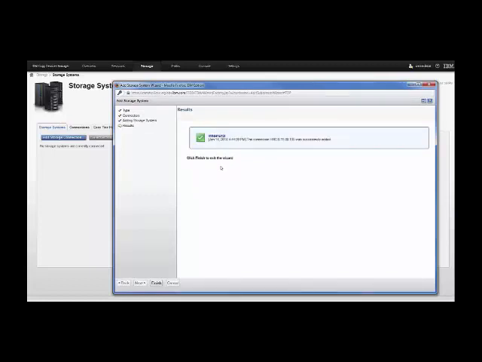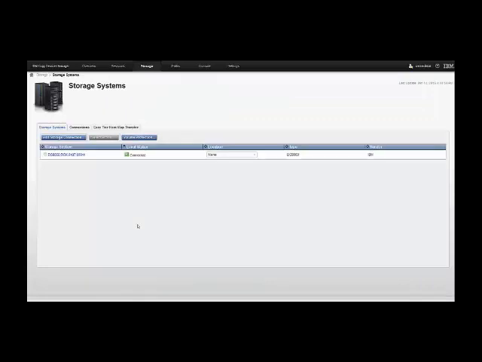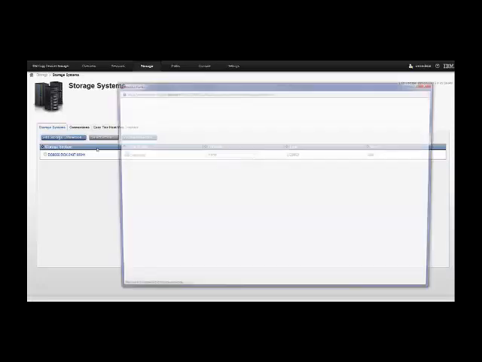CSM will make the connection to the HMC and show the connection status. We will finish the wizard by clicking on Finish. We will now add a second DS8000 storage system the same way we added the first.